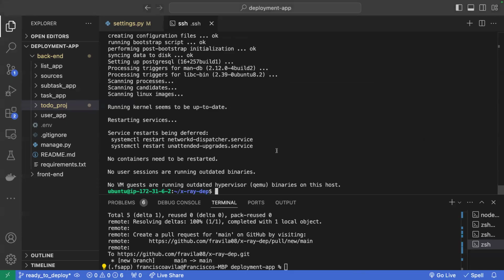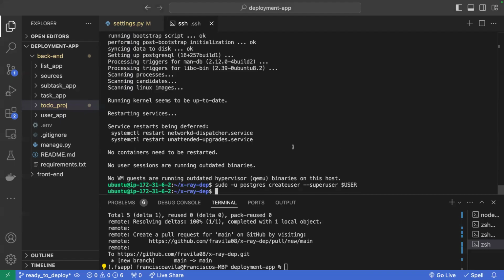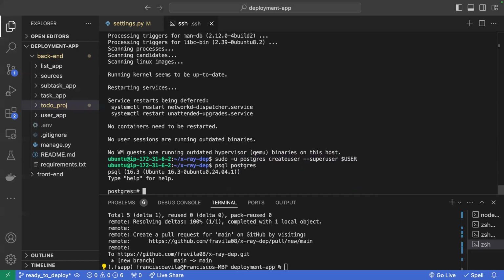Okay, so now we have Postgres, and now I'm going to try to create my user here in Postgres. I just created a superuser in Postgres. So now I can type in psql postgres and actually enter Postgres as normal. Great.